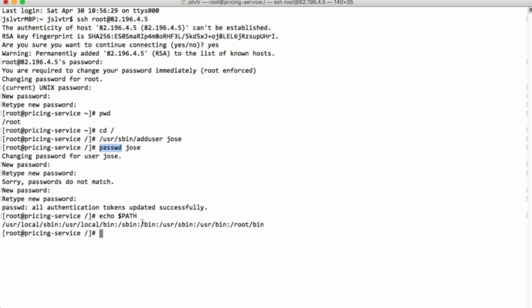To make sure that passwd is the right program, we can do which passwd, and that tells us where it is, and it is in /usr/bin/passwd. So that's the program we executed up here.